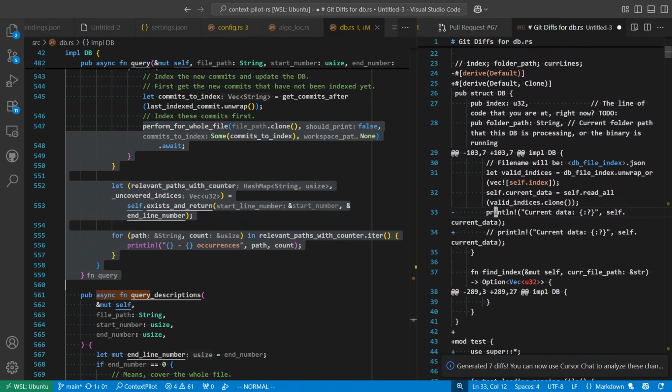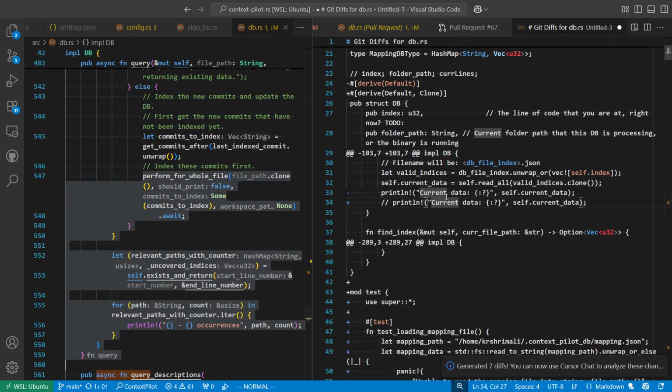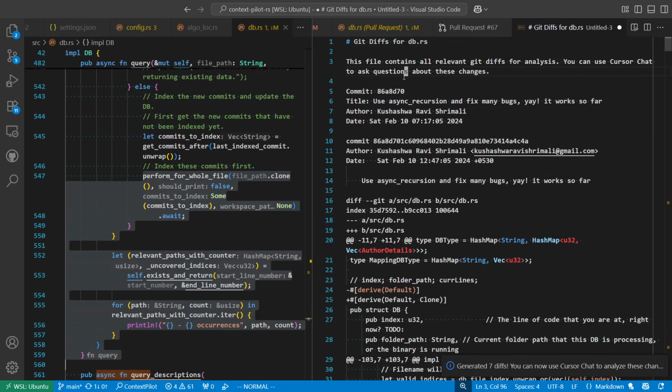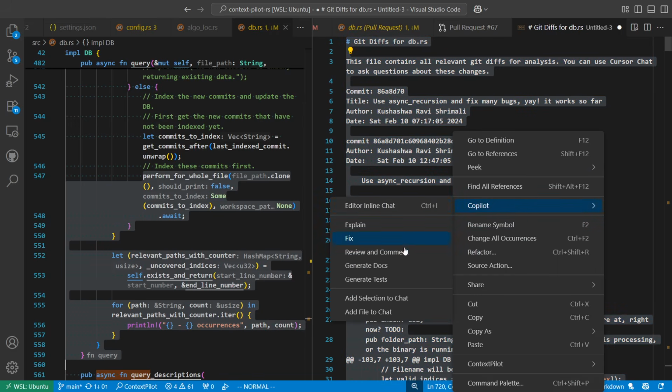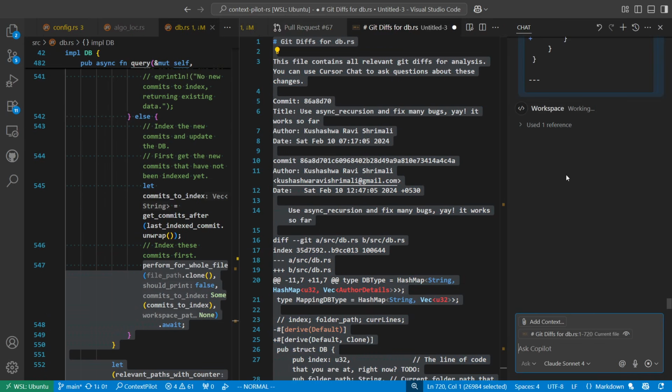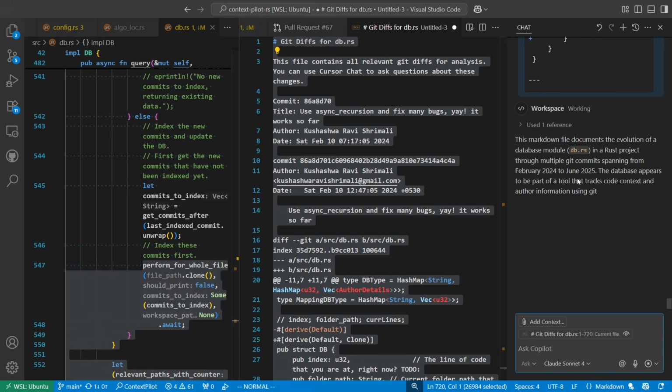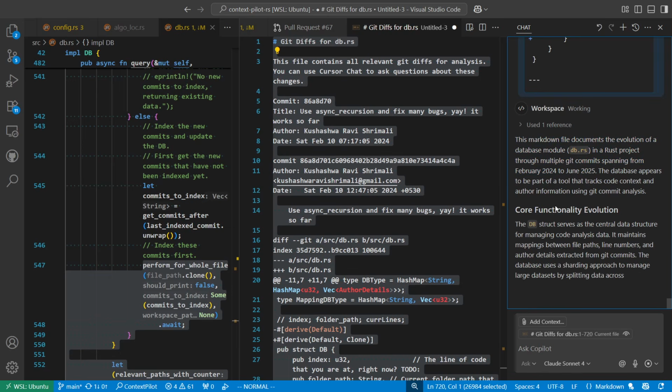Now, how do you use this is a very good question. The reason I did not over-optimize is that they can use it however they want. They can see all the commits and their diffs over here. They can select all and then do Copilot add selection to chat, or they can also do explain, and there you go, it will explain it to you. As you can see, it's going to tell you what has changed from February 2024 to June 2025.